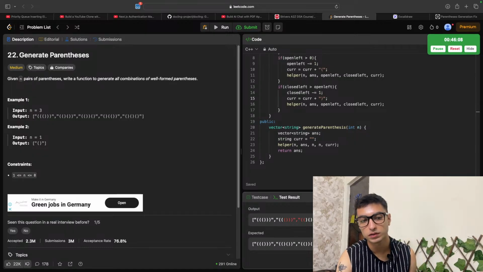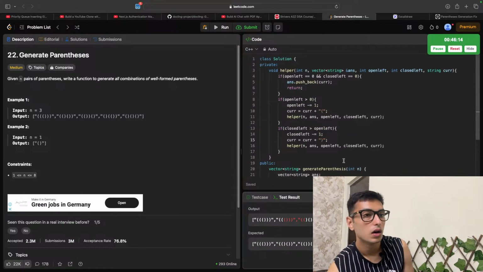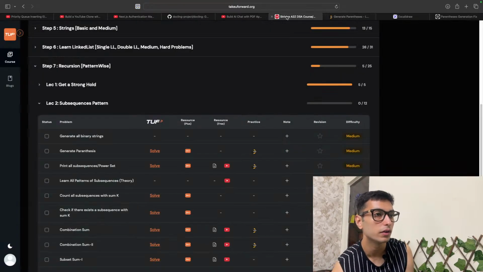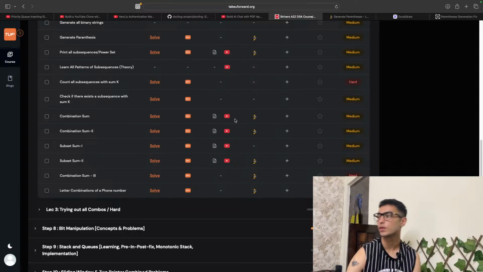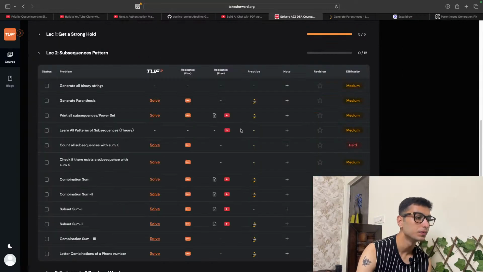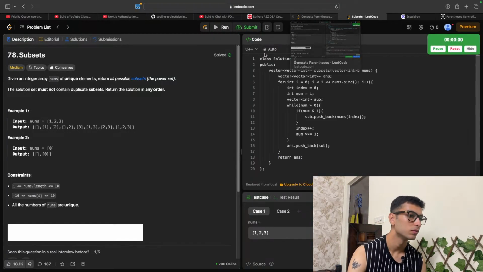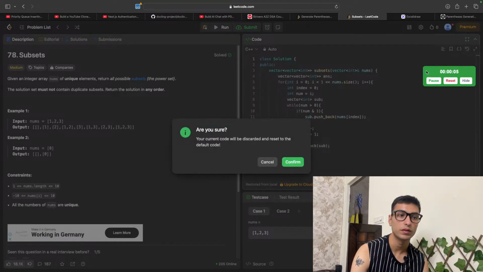Man, I wanna go kill myself. Can I go kill myself? I hate this. I fucking hate this. I fucking hate recursion. I don't want anything to do with recursion forever in my whole life. What the fuck? Fuck this. Fuck this question. I'll solve this once. Hope I can solve it again.